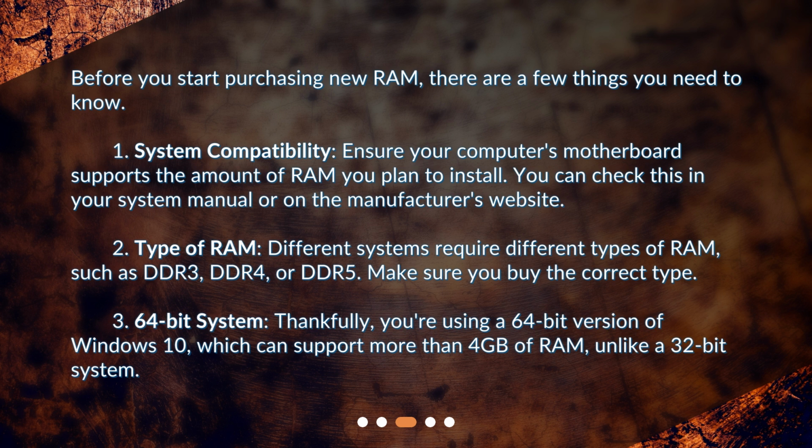2. Type of RAM. Different systems require different types of RAM, such as DDR3, DDR4, or DDR5. Make sure you buy the correct type. 3. 64-bit system. Thankfully, you're using a 64-bit version of Windows 10, which can support more than 4 GB of RAM, unlike a 32-bit system.